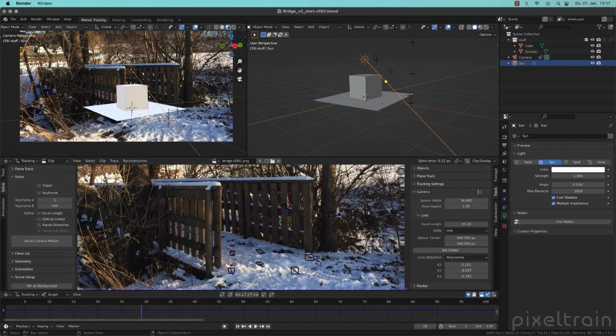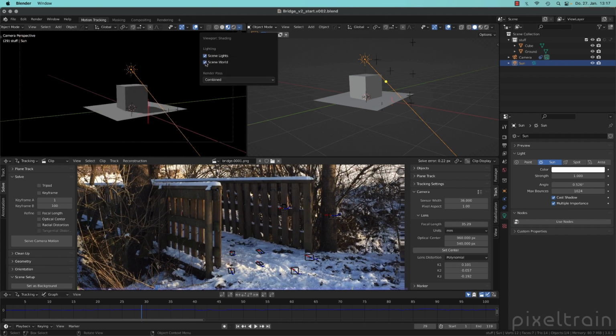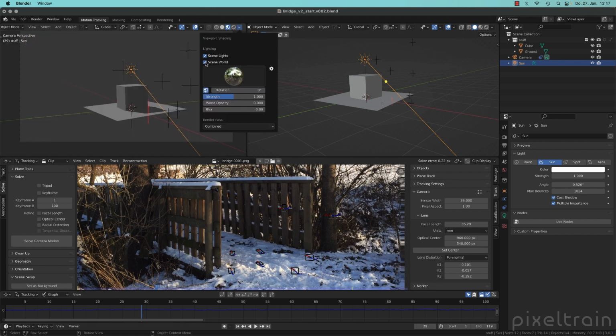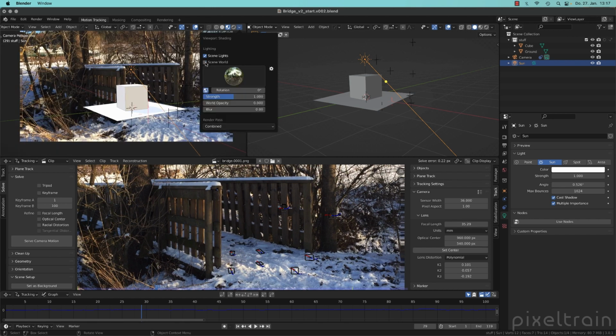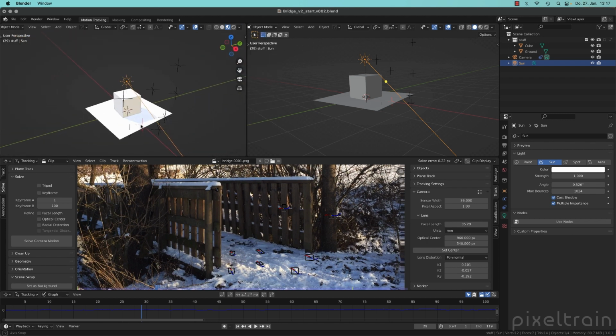Reason for this is in the material preview world, we don't use scene light and scene world. So I switch on scene light. If you switch on scene world, you will see that the background is gone here. And I need this background here for some adjustments, so I stay with that. But now you see that we have here the shadow.